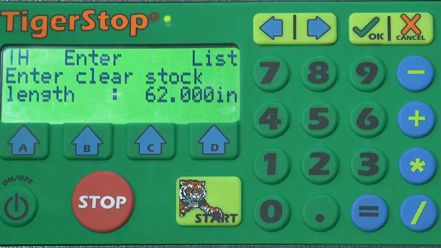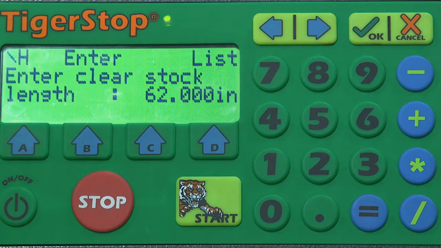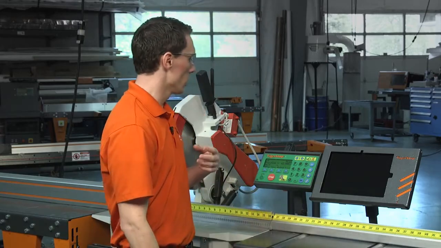Now, it's always going to move back to the last load position, and it's going to ask you to enter in the clear stock length once again. So we would normally continue to run that list until the screen would prompt part list is empty. But in this case, we're just going to go on to the next list.